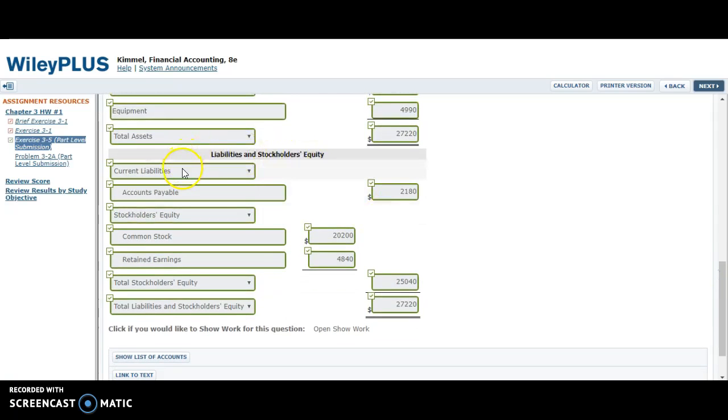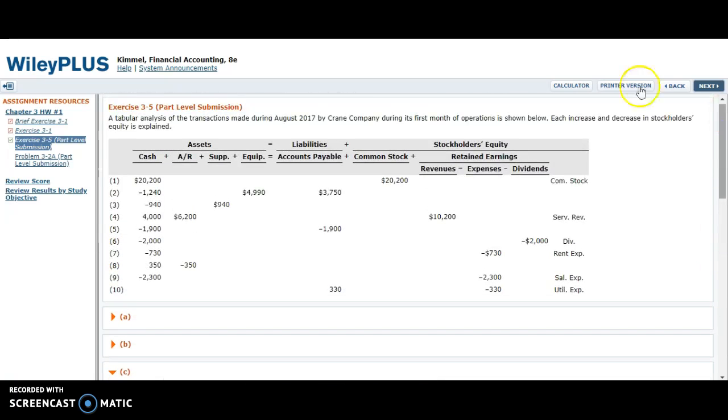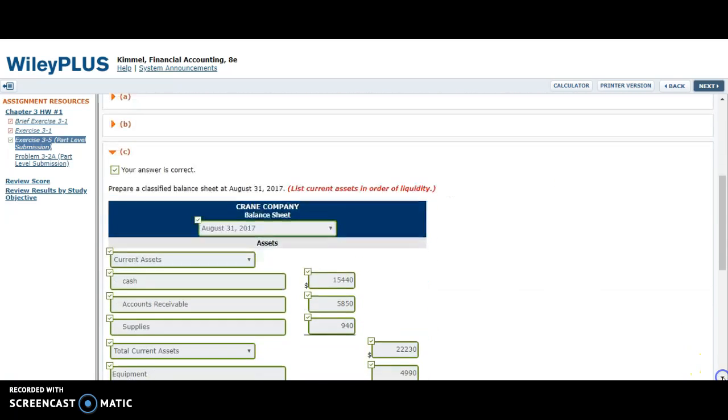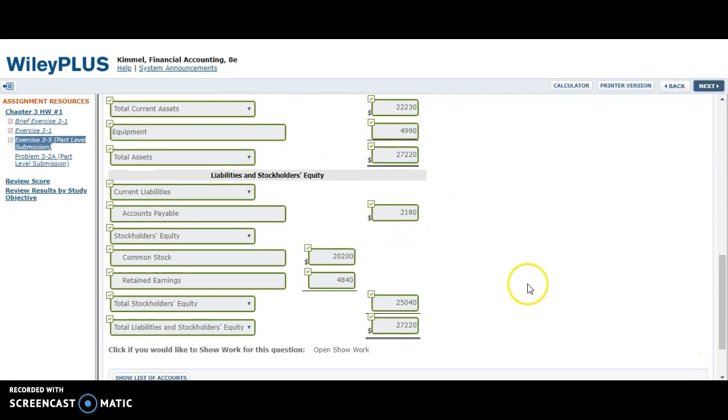And then the next thing we always do in a balance sheet is liabilities and stockholder equity. So first you'll list your current liabilities, which is going to be accounts payable, and that is also a column up here. So it's right here, liabilities, and then accounts payable. So you will add up this column, which starts with 3,750 minus 1,900 plus 330. And that will come to this number right here, which is 2,180.